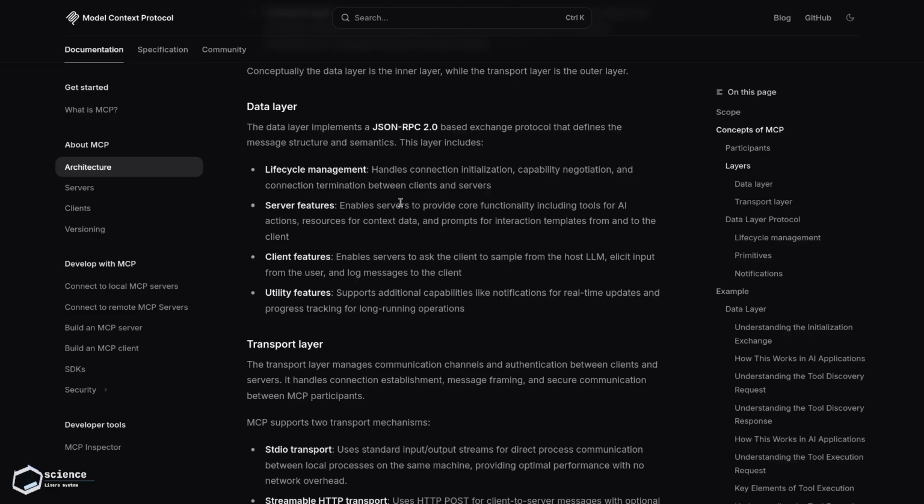The data layer implements a JSON RPC 2.0 based exchange protocol that defines the message structure and semantics. This layer includes lifecycle management, which handles connection initialization, capability negotiation, and connection termination between clients and servers. Server features enable servers to provide core functionality, including tools for AI actions, resources for context data, and prompts for interaction templates from and to the client.